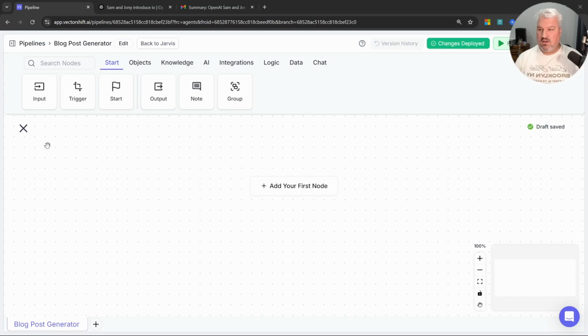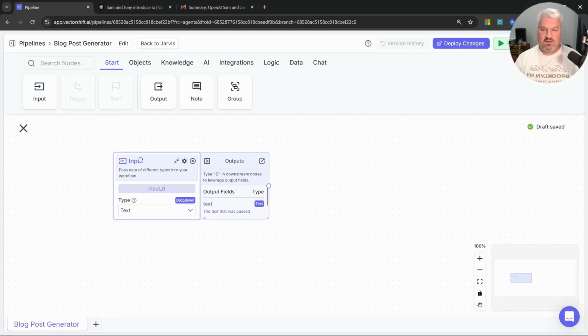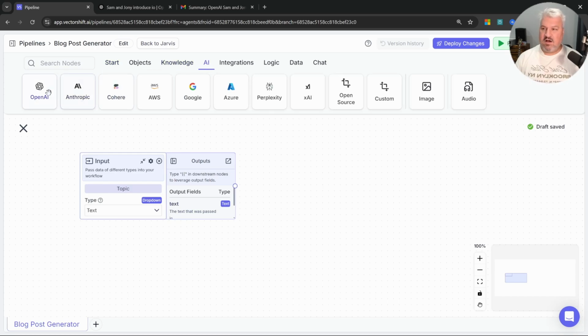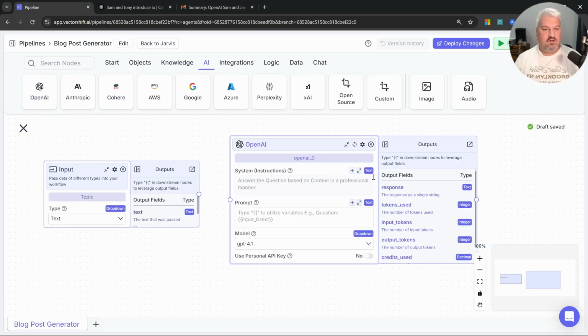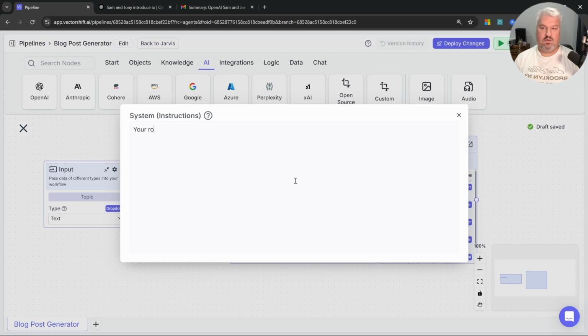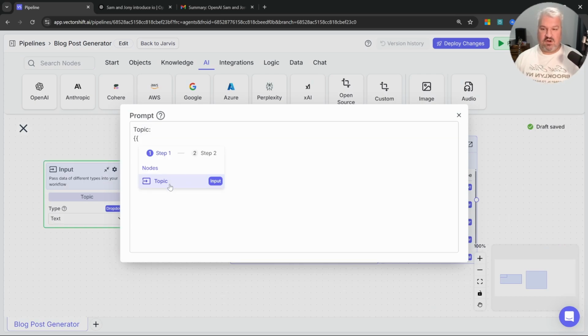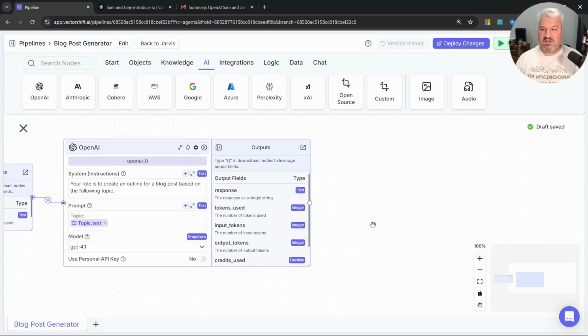Let's create this. And for this, let's add an input node, which I'll rename to topic. Then under AI, let's add the OpenAI node. For the system prompt, let's say your role is to create an outline for a blog post based on the following topic. Cool. Then for the prompt, we can just enter topic. Then we can grab a variable by typing double curly braces. We'll select topic.text. All right, so this will then generate the outline.